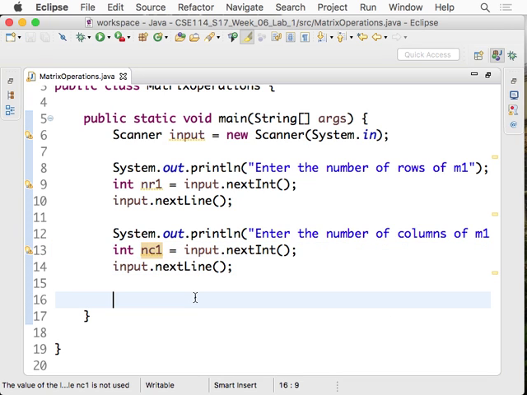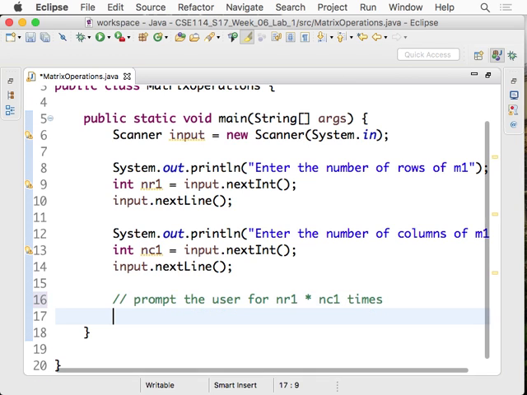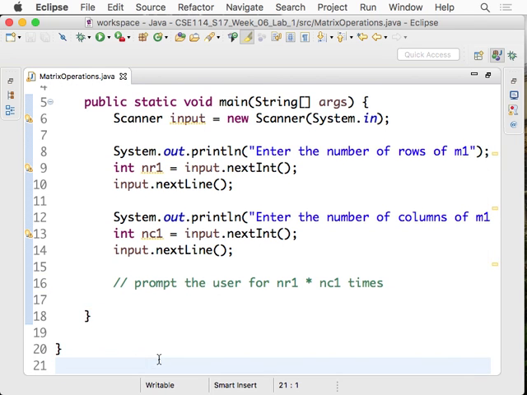Up to this point, we know about the dimensions for matrix 1. So now we want to prompt the user for NR1 multiply NC1 times. For example, if they say it's 3 by 4, we're going to ask them 12 times. If that's 2 by 5, it's going to be 10 times. Prompt the user for NR1 multiply NC1 times. So now let's do that quickly.